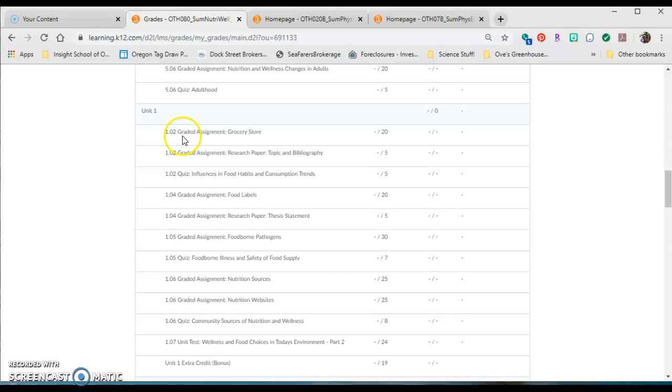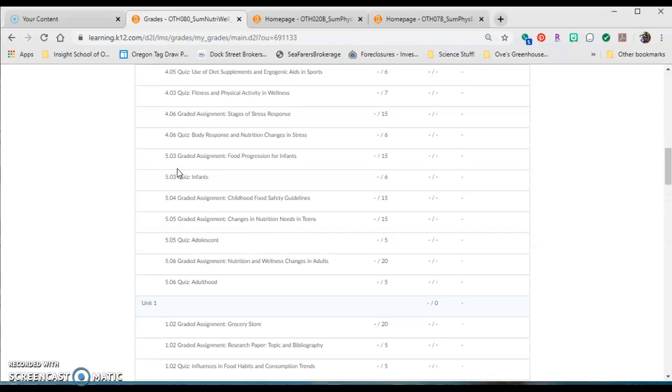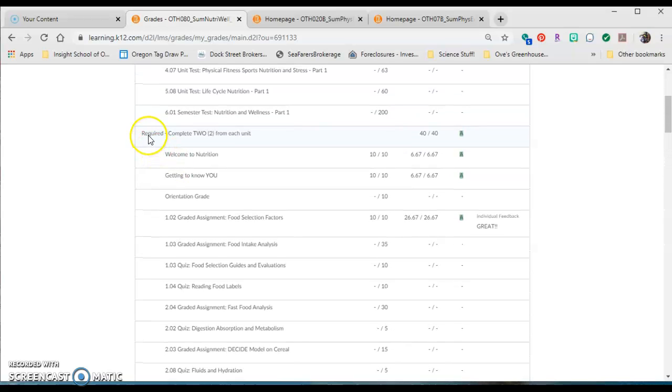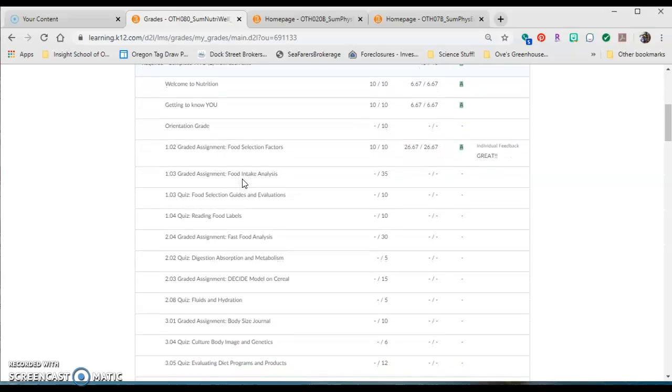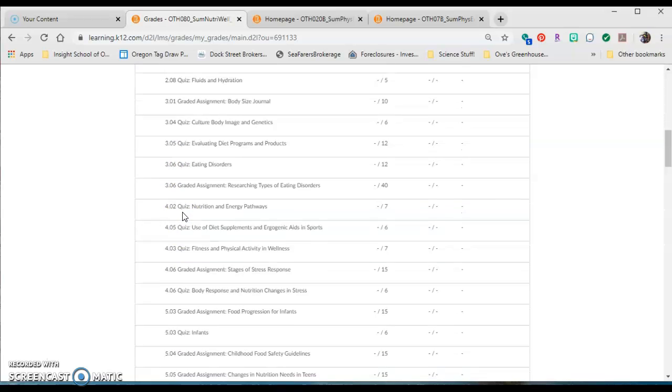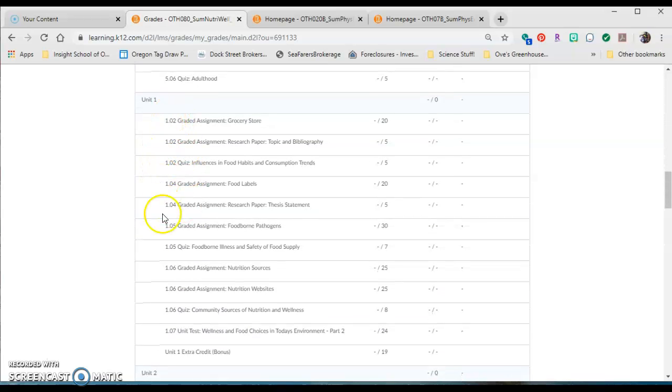So these are all things that after you've completed all the other ones, if you want to do these for practice or you want to do them for extra credit, that's fine. But these are the ones that are the graded assignments, and they are under the category that says required complete 2 from each unit. So make sure you're coming to the grade book, you're checking which assignments are graded and completing these assignments before you go and complete these assignments, because these assignments are not required to pass this class.